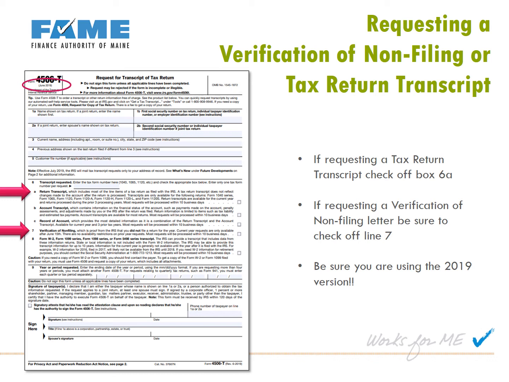But also, if we want a verification of non-filing, you're going to check off line 7. There's a box on the far right. So this form can be used for a couple different things. If you are someone who is working with students and you have this form, just double check that you are using the 2019 version. I have the date circled in the upper left-hand corner. There were some changes done to this form last summer, so it's always good to use the most recent form.